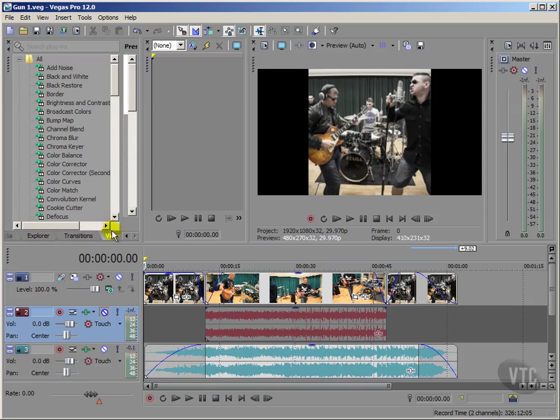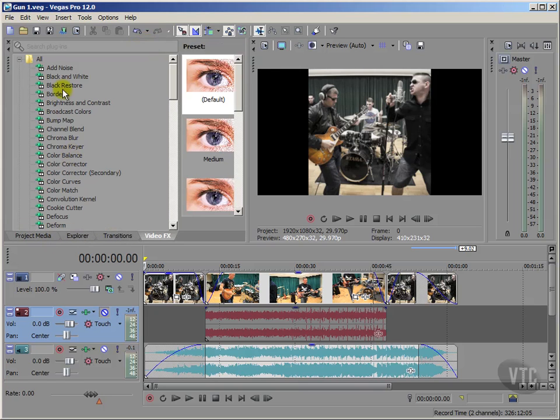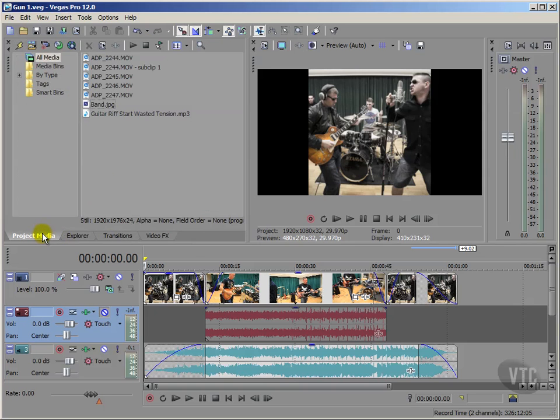Another thing you might want to do is, possibly you don't want to see your trimmer window. All you need to do is click there on the cross to remove the trimmer panel. Okay, so this now allows more room for our project media panel.